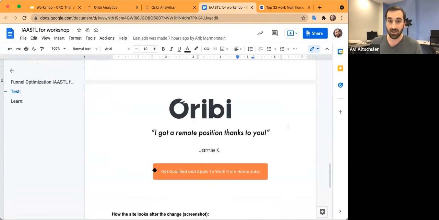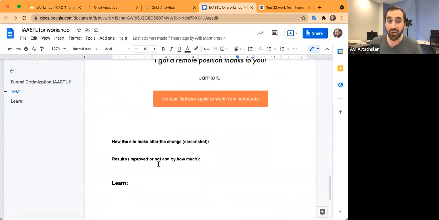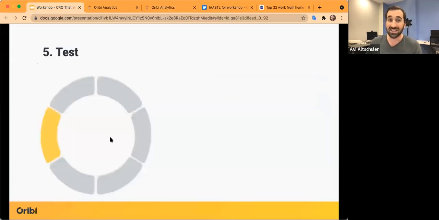Here's the screenshot of our old CTA. Then we have a place for the screenshot of your site after the change, once the test was implemented, and then a place for the screenshot of your funnel after the change was implemented. That way we can immediately see the results of our test very plainly drawn for us. Now, in Oribi, this becomes much easier because we can compare periods on the funnel and see the results of any given optimization to our funnel right here in the dashboard. It becomes much easier. So that's step 5 of the CRO process, implementing the test.